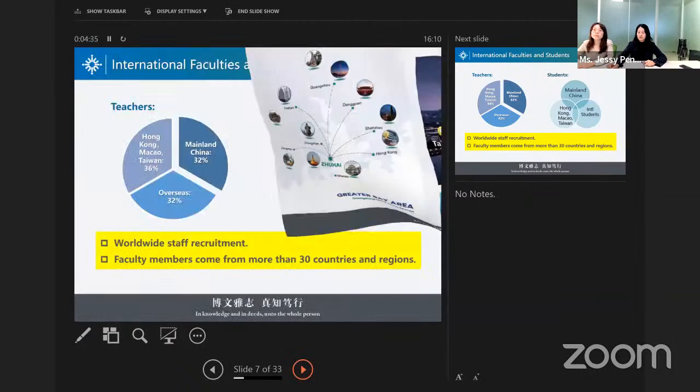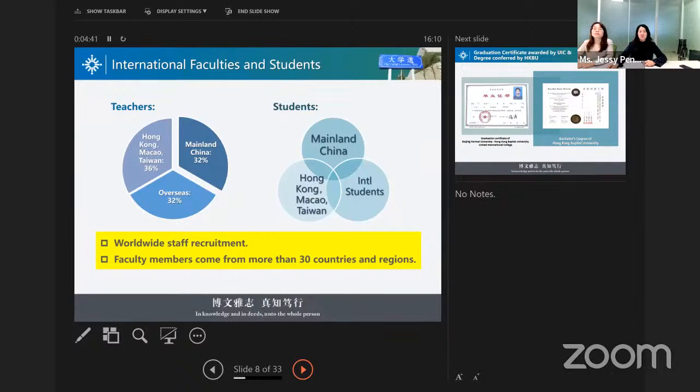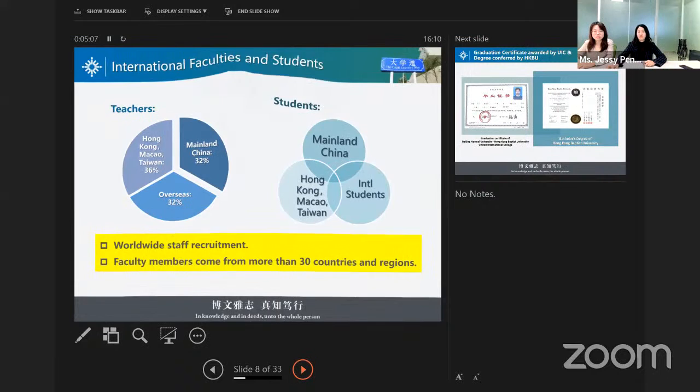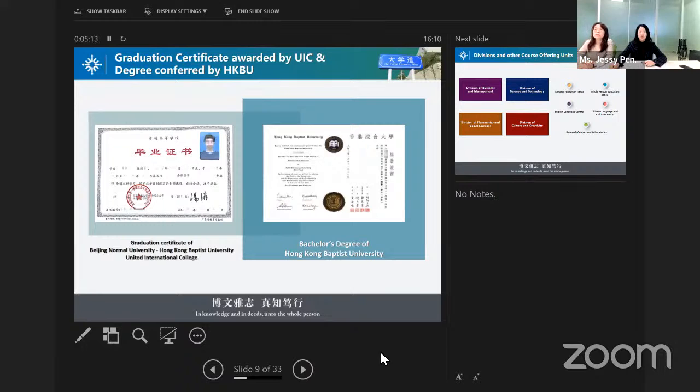One of UIC's features is international education. Our faculty members come from more than 30 countries and regions. One third of our faculty members are from Hong Kong, Macau, and Taiwan, one third from overseas, and one third from mainland China. The composition of our students is also diversified. Most of our students are from mainland China, and we also have students from Hong Kong, Macau, and Taiwan, and international students on campus. After 4 years of study, the students can get 2 certifications. One is the graduation certification awarded by UIC and the other is the degree conferred by Hong Kong Baptist University.